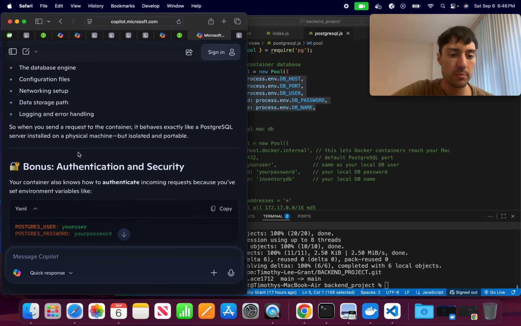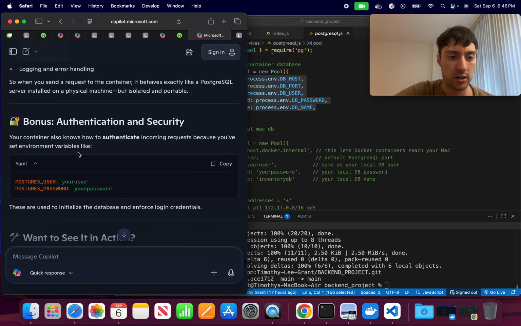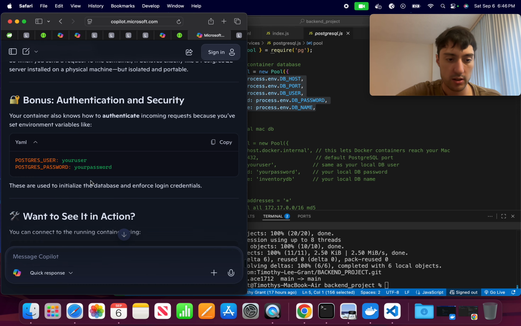Okay. Bonus: authentication and security. Your container also knows how to authenticate incoming requests because you've set up variables like the password and everything.